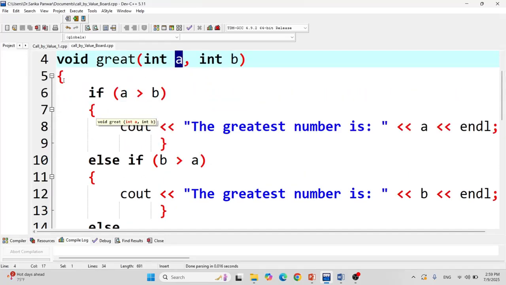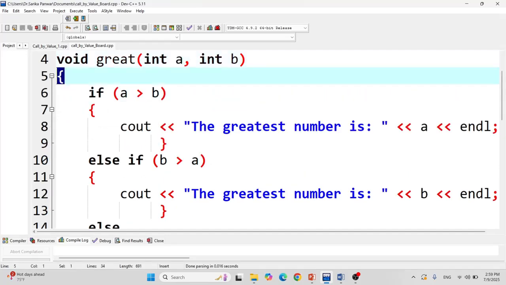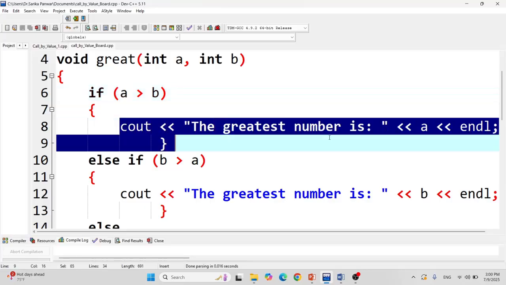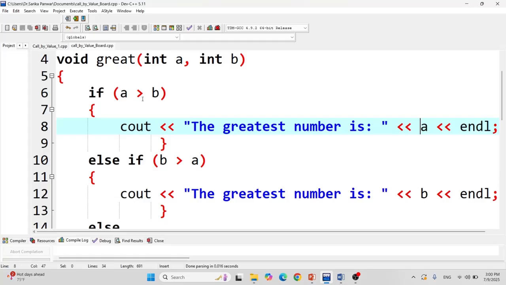So here this is the opening bracket for the function definition. Now we are using an if else statement to check for this condition. If A is greater than B, meaning the copy of num1 is greater than the copy of num2, then the message will be displayed that the greatest number is, and obviously it will be A because A is greater than B. The if block is closed here.